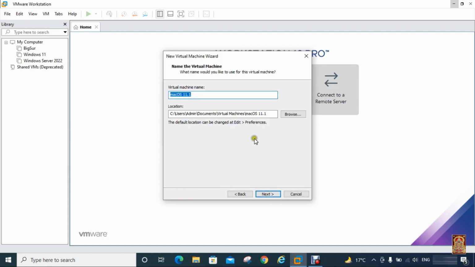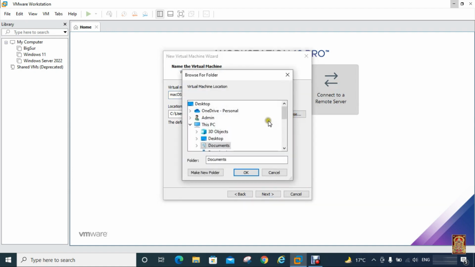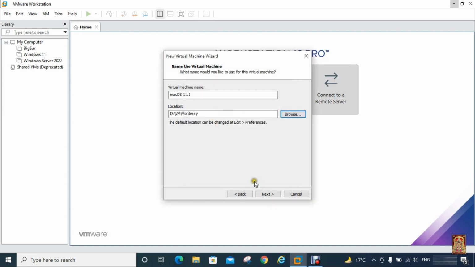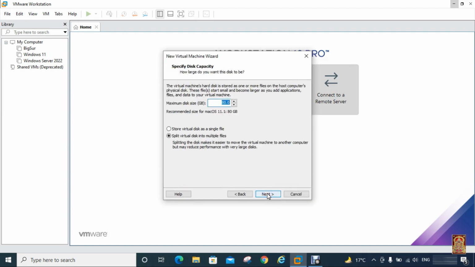Click Next. To change virtual machine location, if you don't want to change location, simply click Next. In my case I have changed my VM location, click Browse. I will store my virtual machine in D drive by creating a new folder inside the VM folder. Our folder name is Monterey. Click OK. Click Next. I have set a 120 GB hard disk in this virtual machine.